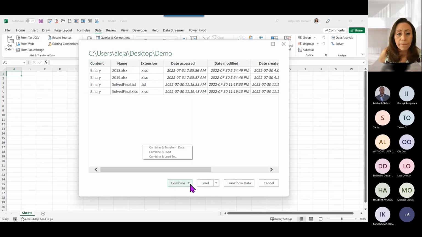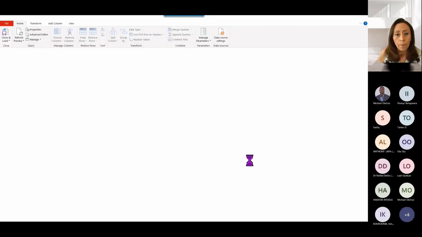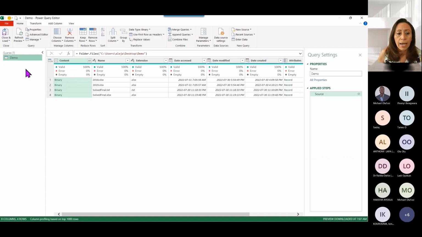I can combine, but if I choose combine and transform, then what Power Query is going to do is try to help me by creating some folders, a function, a parameter, a sample file, and the final product. I don't need that right now because I'm going to create several queries, and I want to keep my query section as clean as possible. So I'm going to transform it myself. I'm going to go to Transform Data. The Power Query editor opens. I'm using Microsoft 365. Here you can see that my query is called Demo, which is correct. I'm going to leave it as is right now.